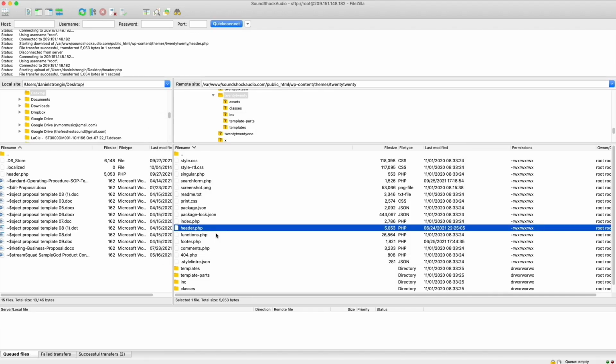Keep in mind that if you make any errors in your file, you run the risk of breaking your site. So make sure that all your code editing is correct before uploading the file.